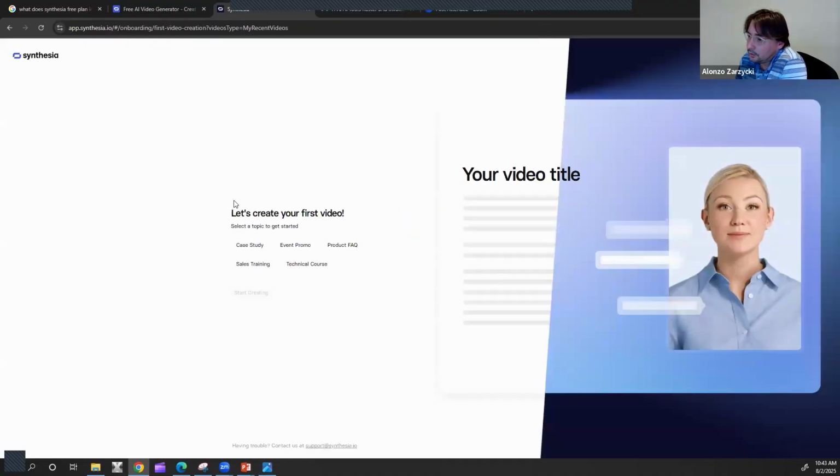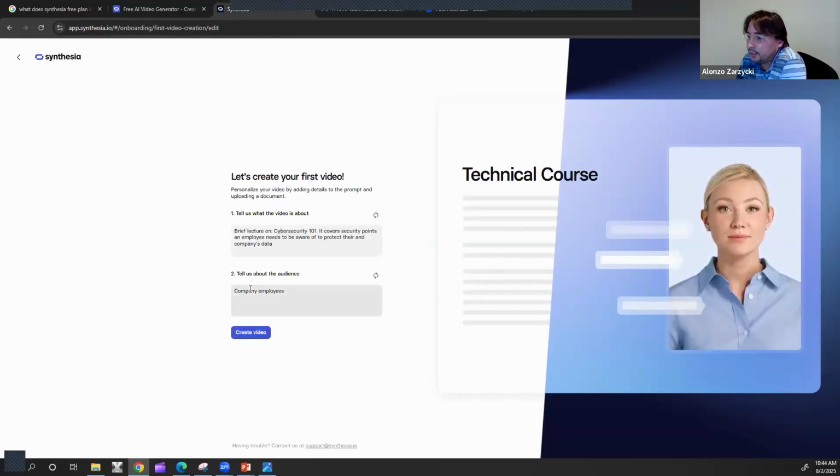Once you start Synthesia for the very first time, it will show you this screen with the title and say this is more or less how it's going to look. Then it asks you what topic you're going to be approaching from a production standpoint: a case study, event promo, sales training, or technical courses. So we'll go with technical courses, and here you click start creating.